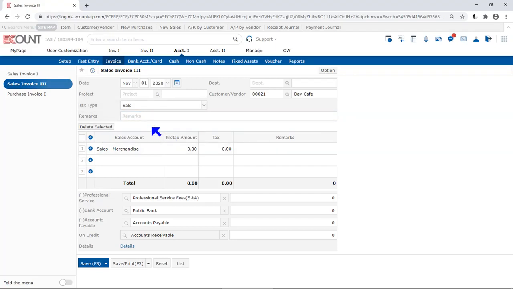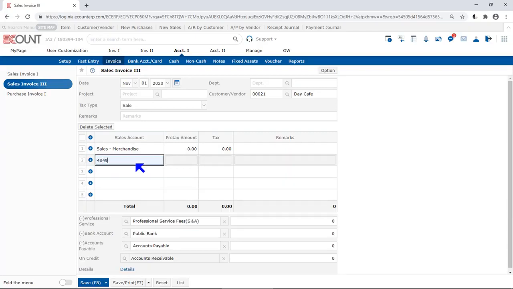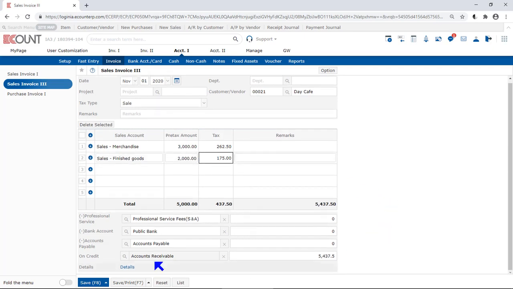Then in Sales Account section, you can enter various accounts other than the default sale account. So if this sale transaction includes both merchandise and finished goods sales, enter each account in each row and enter the corresponding pre-tax and tax. And at the lower area, you can see Professional Service Fees field, Bank account, and On Credit field. So if fees were generated from this transaction, you can enter the amount and set the journal entry account for the corresponding fees.